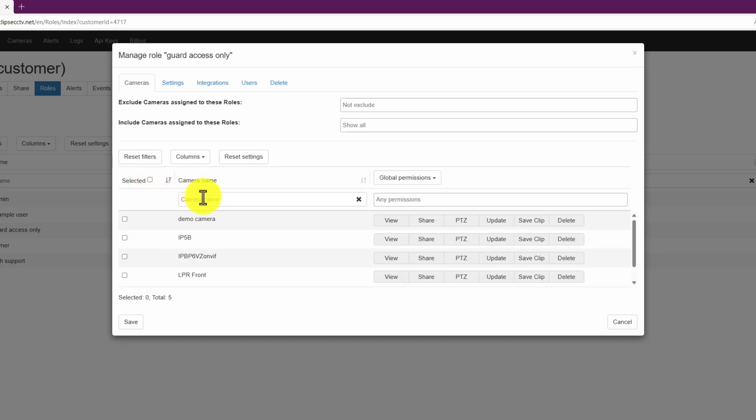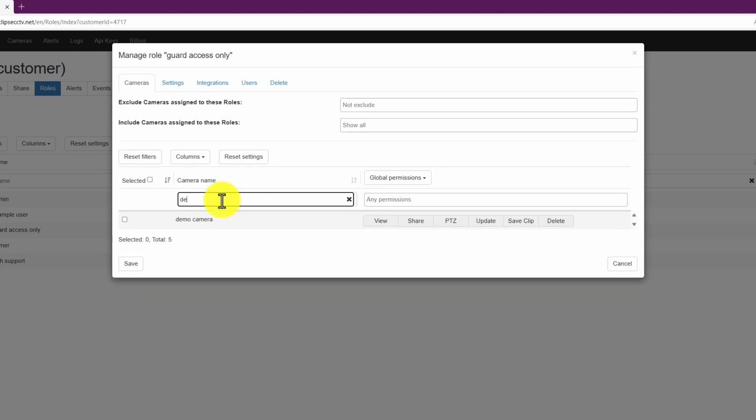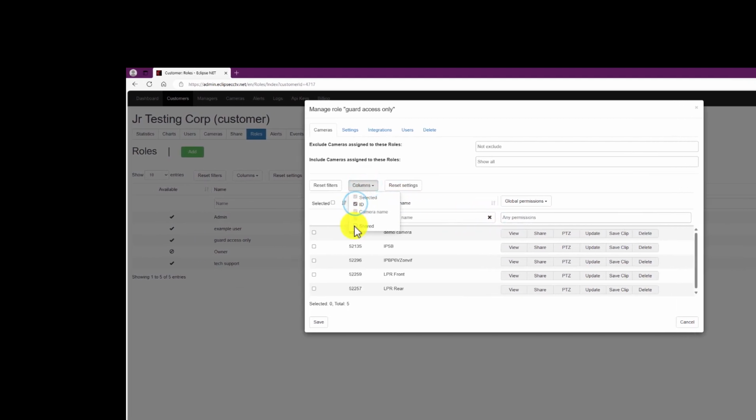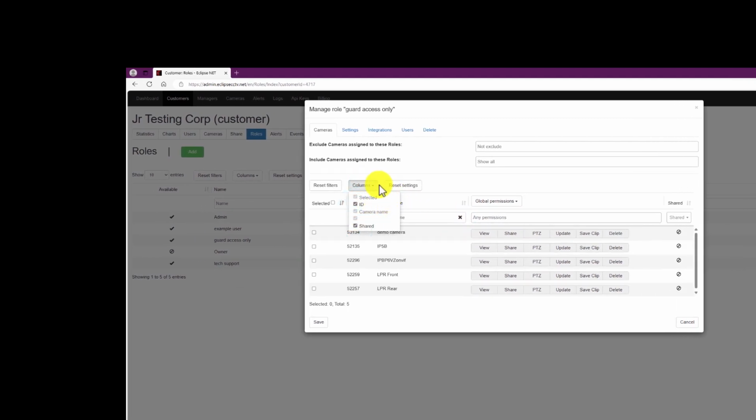The camera name field allows us to search for a device by its assigned name. By clicking on the Columns button, we can enable the camera ID and shared columns to broaden our camera search. Each camera has 6 permissions that can be assigned to the role.